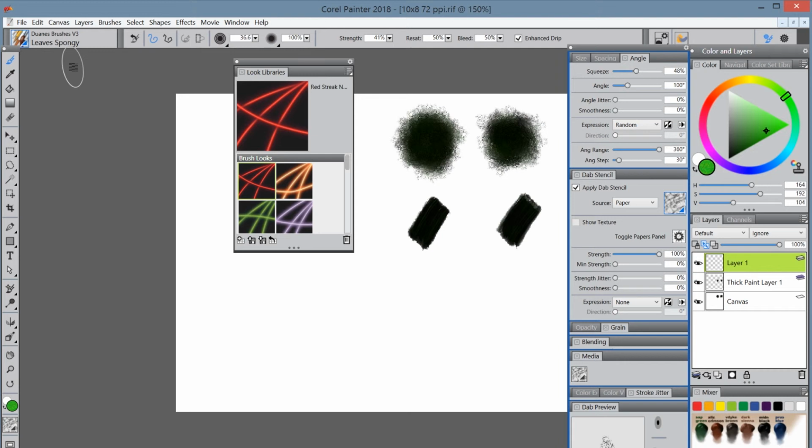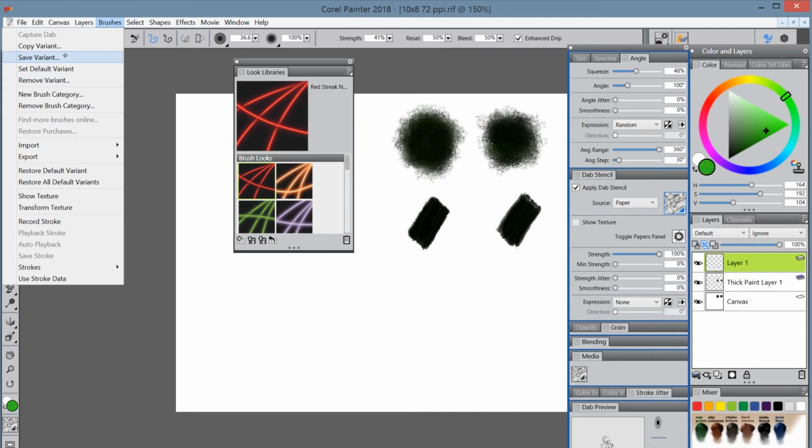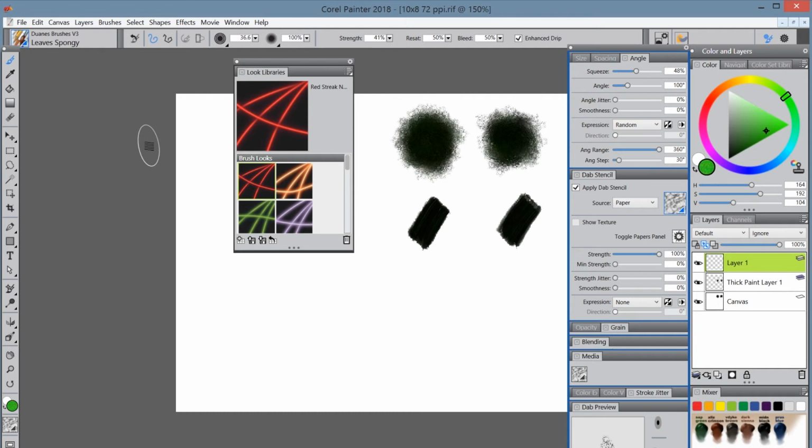like for instance, let's say that you have a paper that you like. We've got this paper selected, and you say, okay, well, I'll just come up and I'll save a variant, and I'll just have a new variant. The thing is, when you make a new variant, it doesn't save paper and that stuff. So you can use brush looks to save the papers or textures or whatever you're doing. So how do you do that? Well, we opened up the look library, and this is some looks that come with Painter, and you can play around with those on your own.